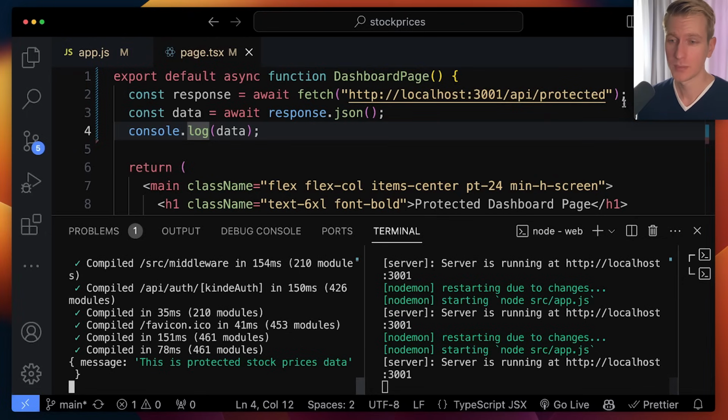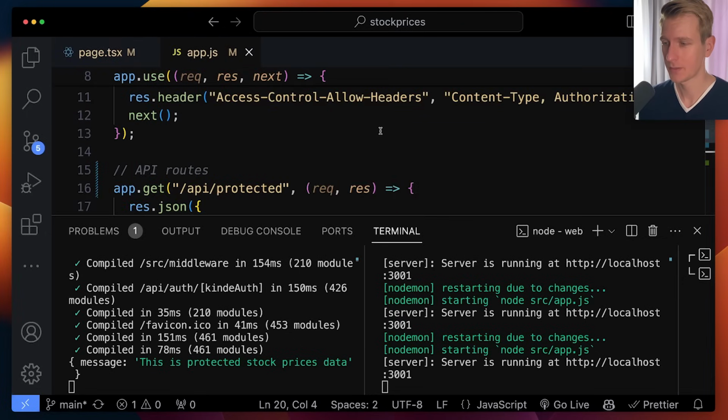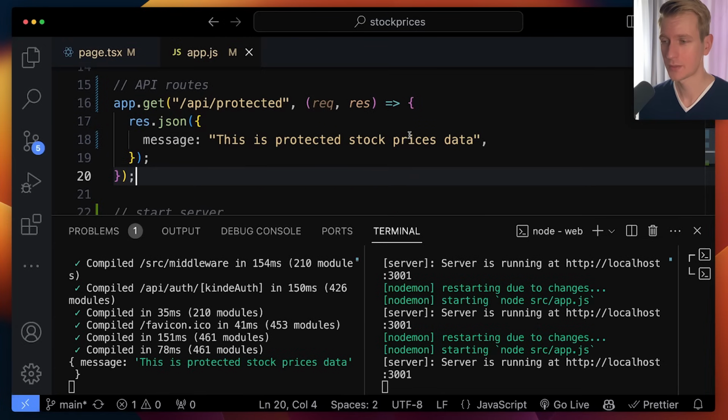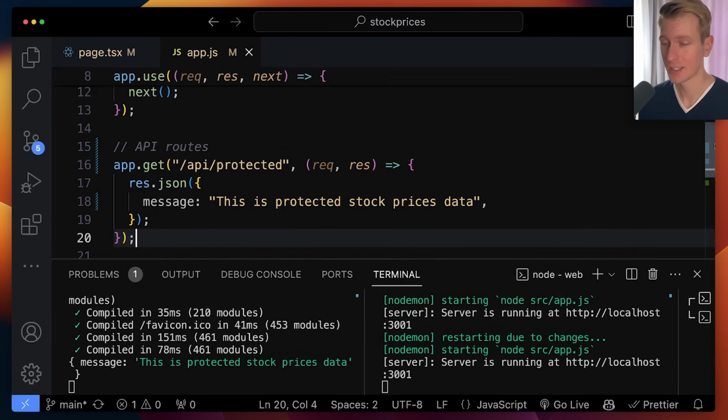Now, how is that possible? Because I'm not passing along any token. So right now, this is not protected. This API route here is just sending this back to whoever makes this request. So if we want to protect this API route, we can very easily do that with Kinde as well.